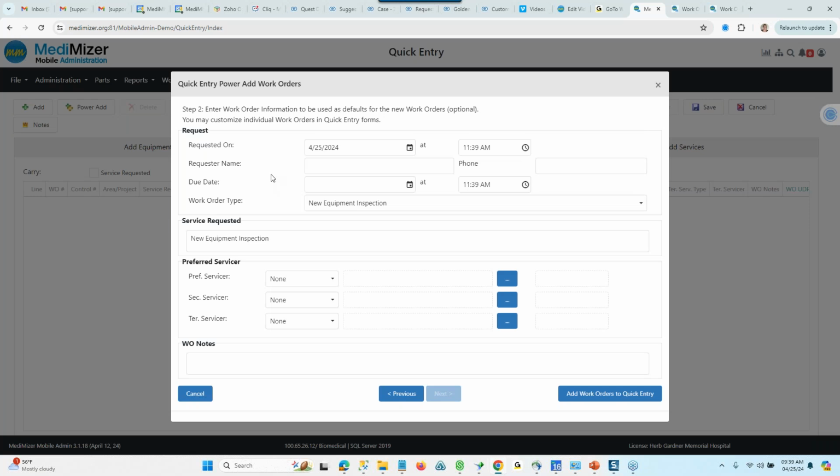And now one time I would fill out this form to say, when was it requested? Who requested it? What type of work order is this? It's going to default to the new equipment inspection because it knows I just added those records into MediMizer. The service request is going to be filled in for you. At this point, again, you could assign this work order to a preferred servicer. I'm not assigning the equipment a preferred servicer. I'm only assigning this work order a preferred servicer.